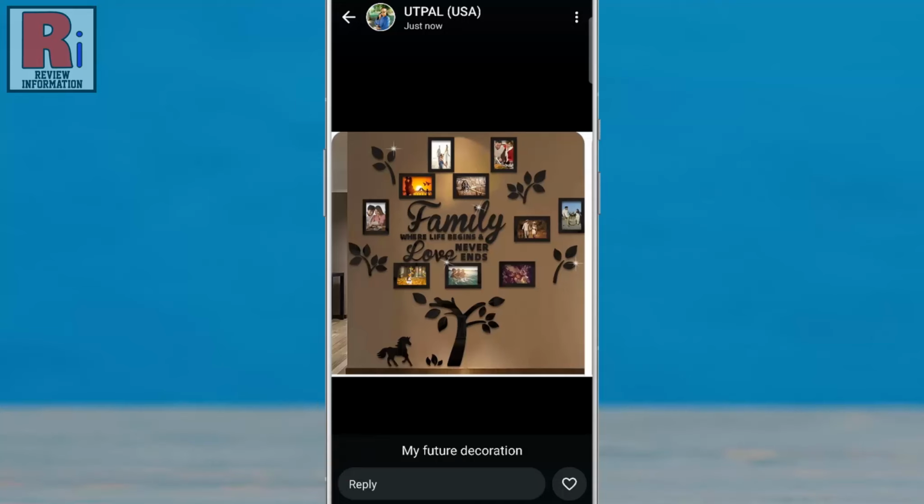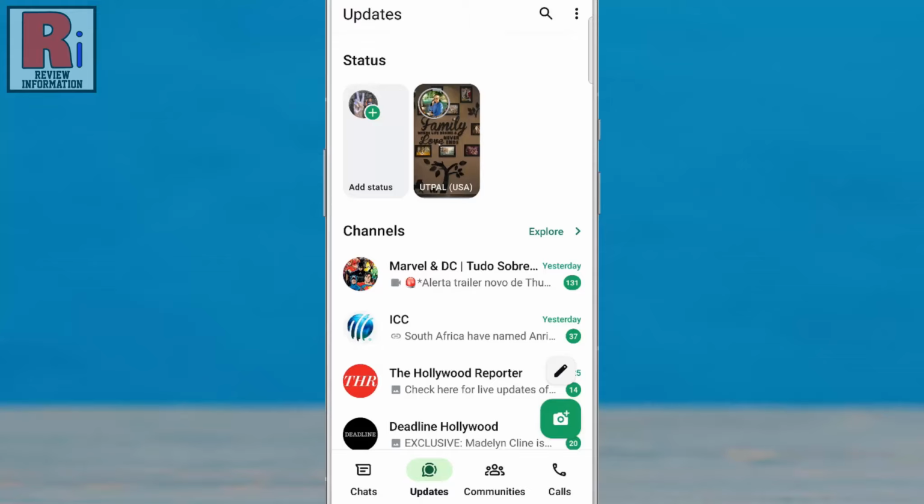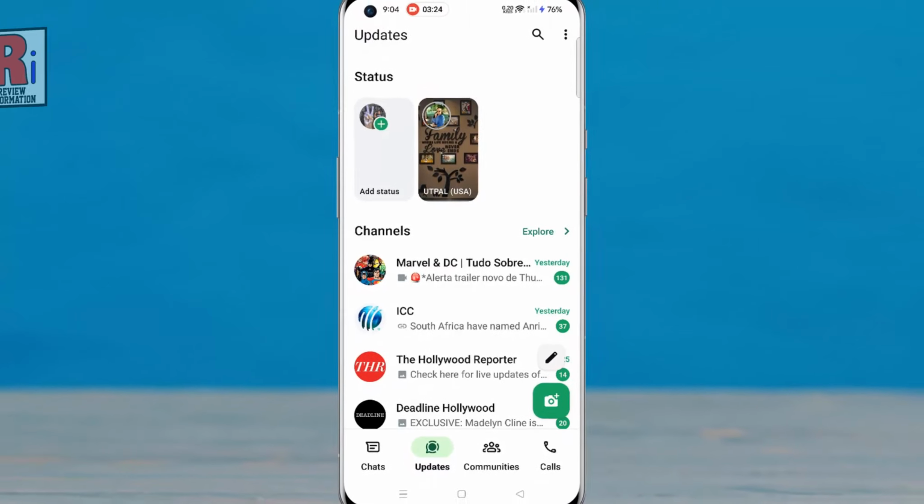Updating your WhatsApp status with a caption adds context, enhances engagement, and personalizes your story. So that's how you can update your status with a caption on WhatsApp.